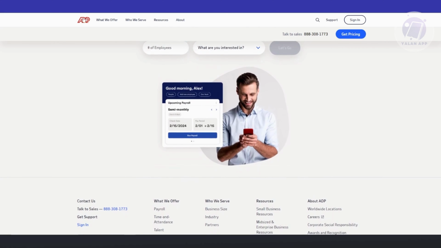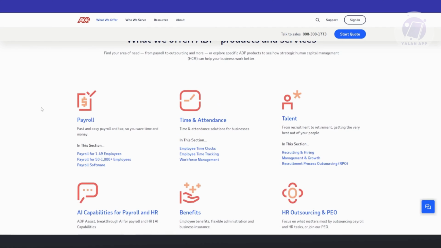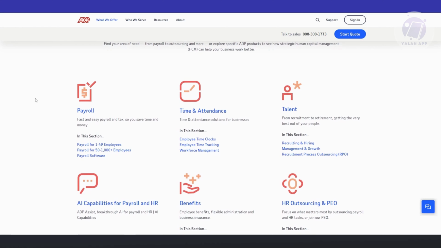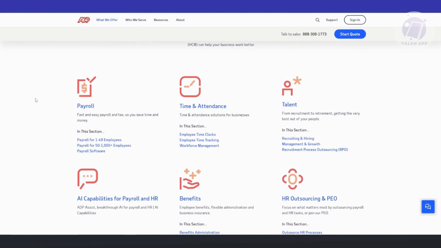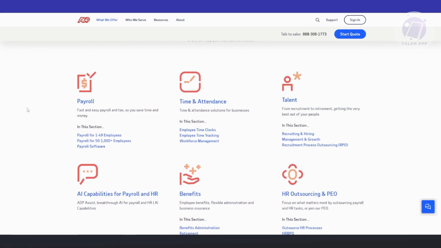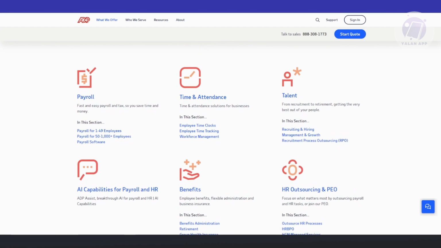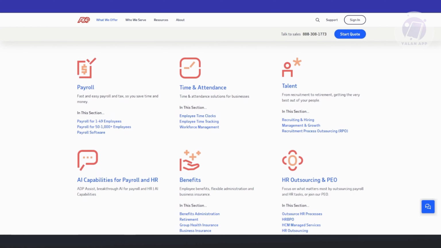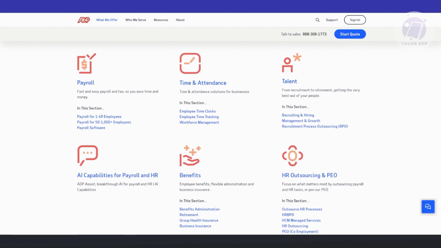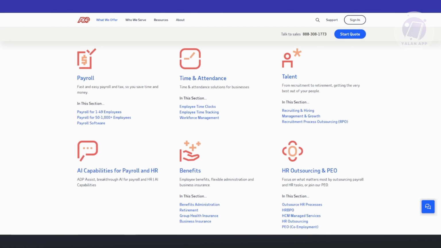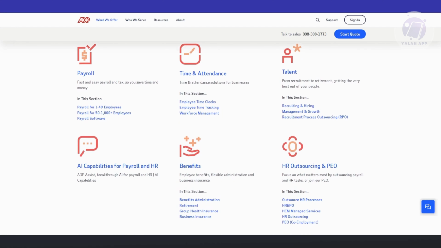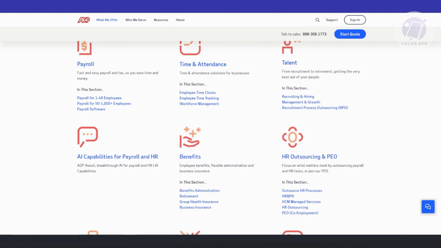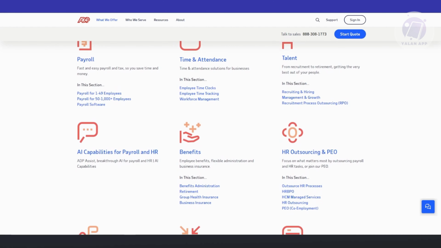What are ADP's key features? The platform offers tools like payroll management, time and attendance tracking, HR services, and more. It supports businesses of all sizes, including small, mid-size, and large companies. You can also schedule a self-guided product tour or try a demo to get a feel for the platform. ADP claims to be trusted by 1 million clients and offers services such as business tax credits, workers' comp, and retirement planning, and more.